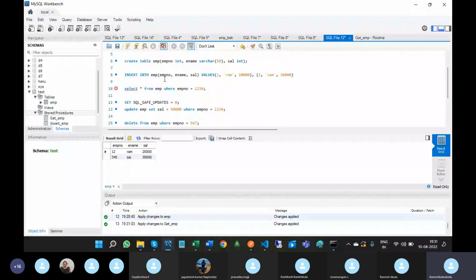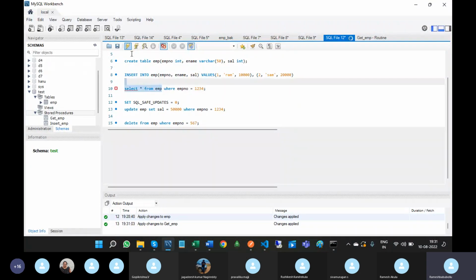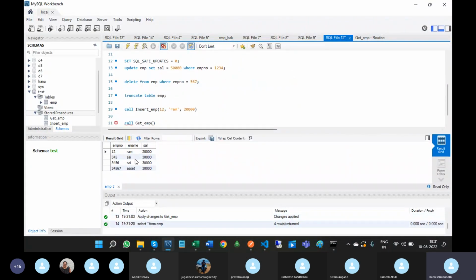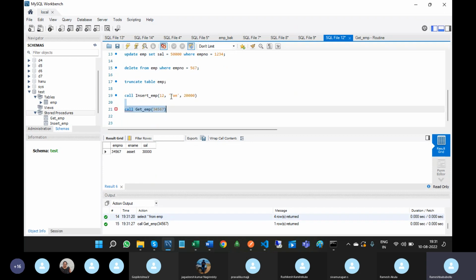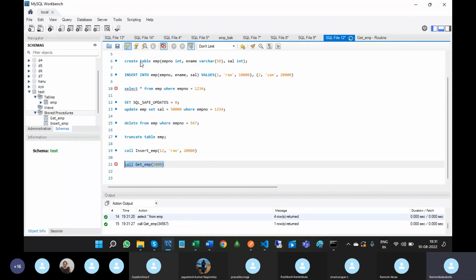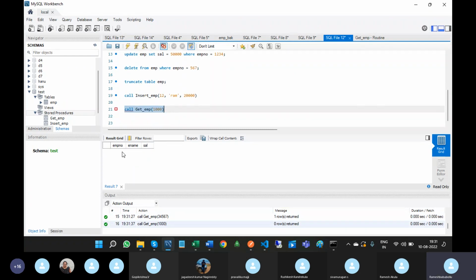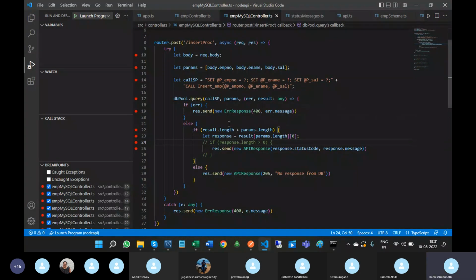Here, how many records are available in the EMP table? 4 records are available. If I take this employee number, I have to get this result. If I give an unwanted number like 1000, then I am getting empty records, just column names. So for this, how do you write the API?